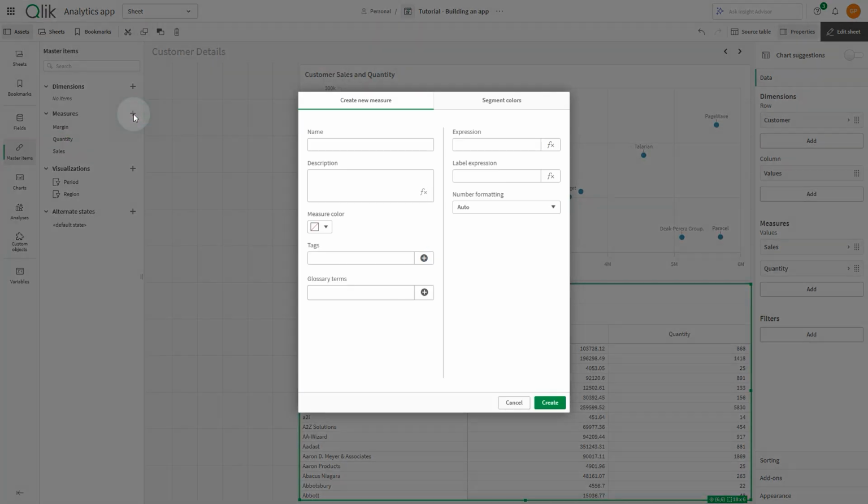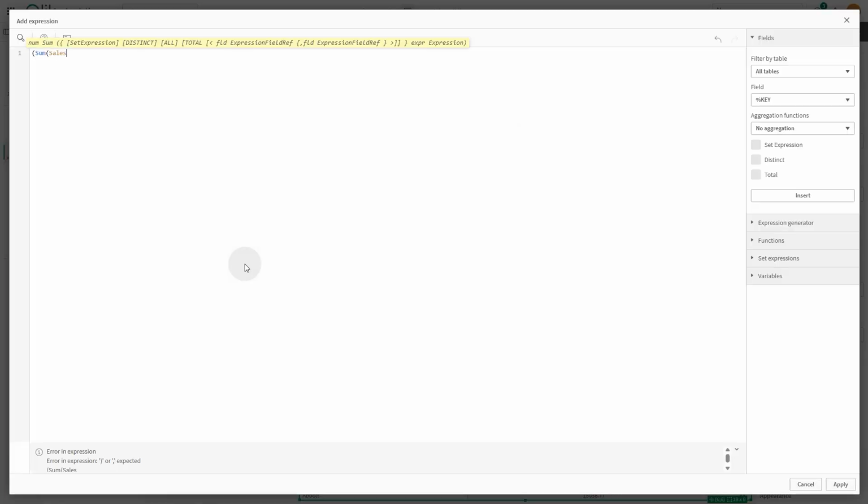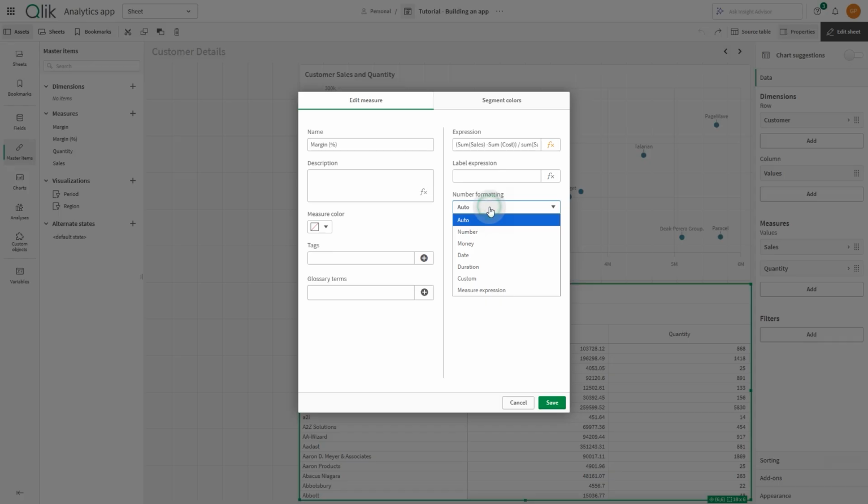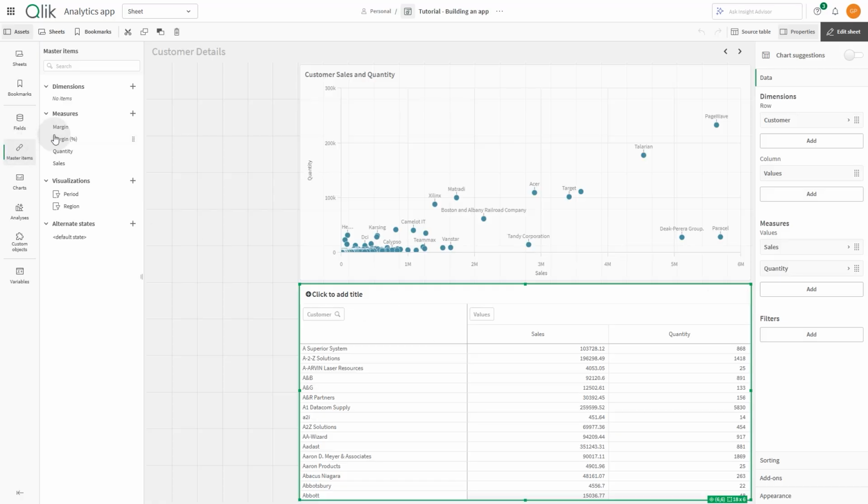Now, let's create another master measure to calculate the margin %. Open the expression editor and insert the following expression to calculate the margin. When done, click Apply. Set the number formatting to number and select a percentage option. Then drag and drop the measure into the pivot table.